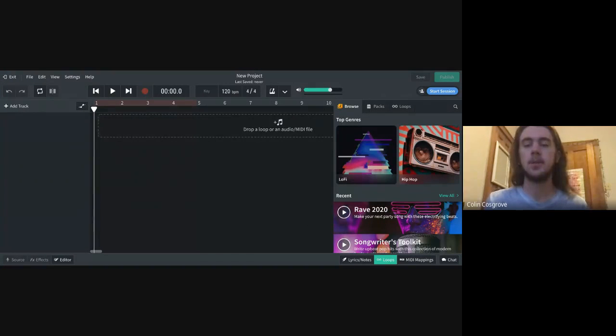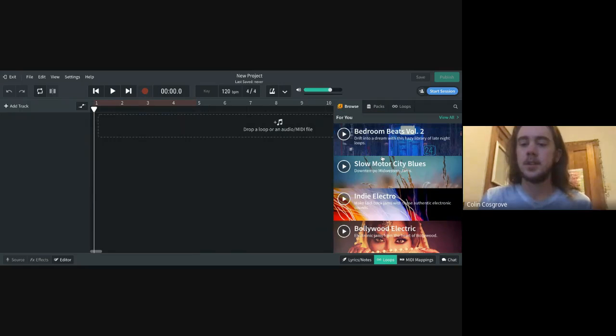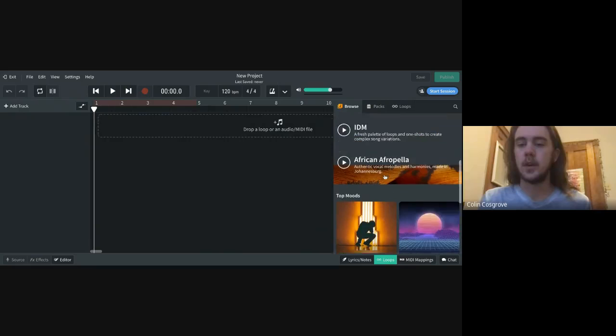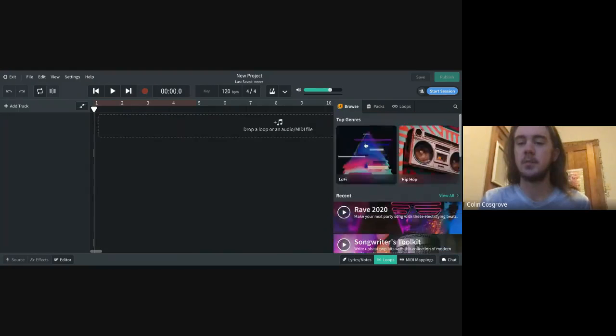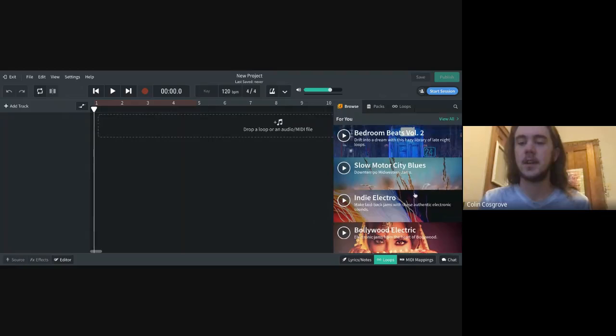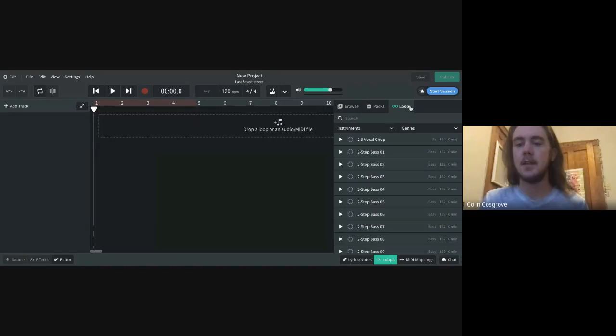Click on Browse Loops. Once you click on Browse Loops, it's going to bring up this Browse tab, which is really cool if you're going for a really specific genre, or you're just looking to explore something specific. They've created a lot of beats that are all mashed together. But for now, go ahead and go over to the Loops tab. So ignore Browse, ignore Packs, head over to Loops.